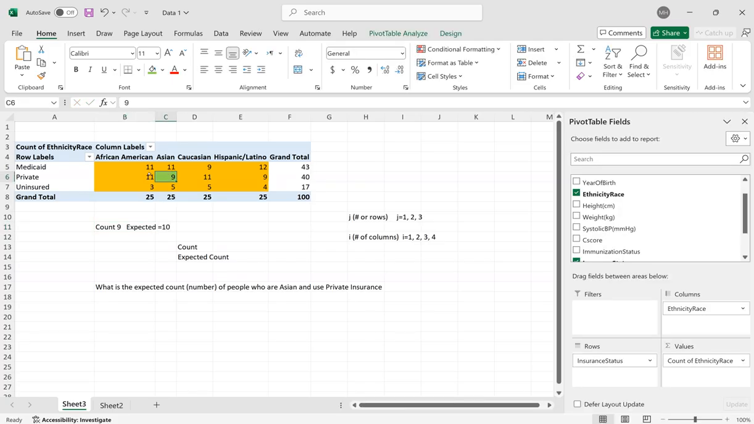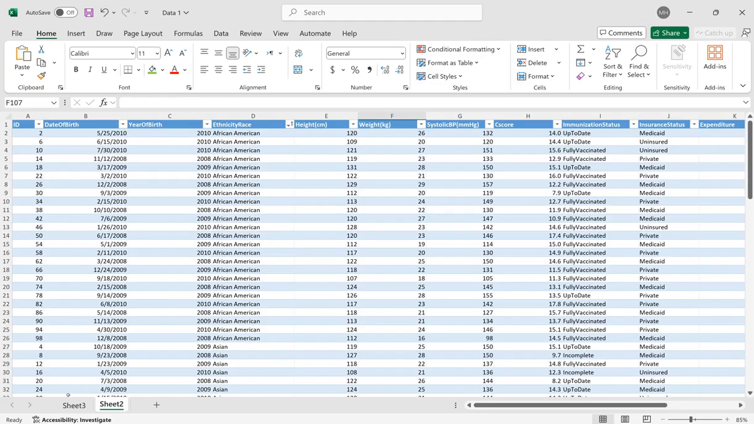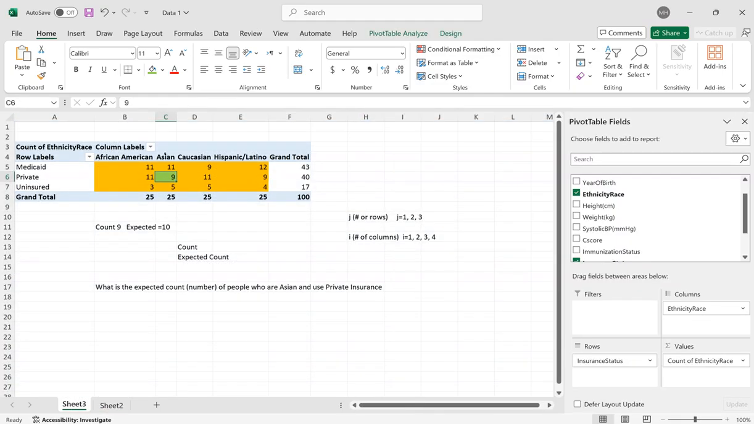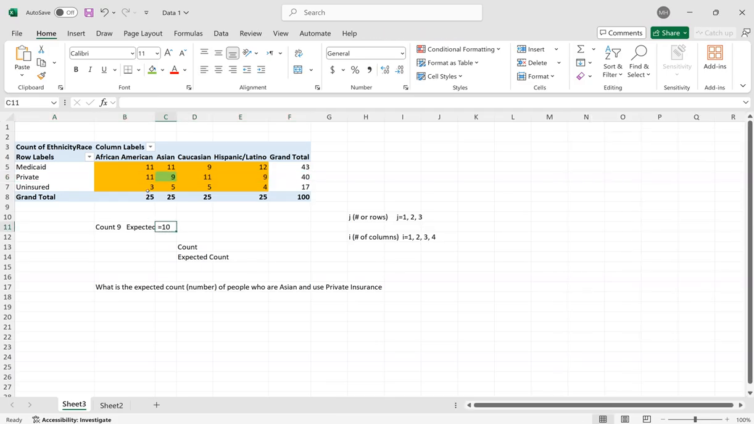So look at here. These numbers represent the actual count, right? These numbers inside this pivot table represent the actual count of ethnicity given type of insurance. So for example, in reality, if we look at this table, we have 9 people who are Asian with private insurance, but we are expecting to have 10 Asians with private insurance, right? So the count is 9, the expected is 10.